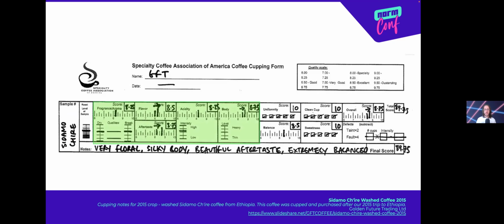So one thing that's happening is they're doing a numeric assessment of flavor characteristics. So we've got fragrance, aroma, flavor, aftertaste, acidity, body. There's some descriptive notes of the flavors. So this one is very floral, silky body, beautiful aftertaste, extremely balanced. There are check boxes for any defects that are noted in the coffee. And then there's a final score that's basically the sum of all the points minus some points for any defects.